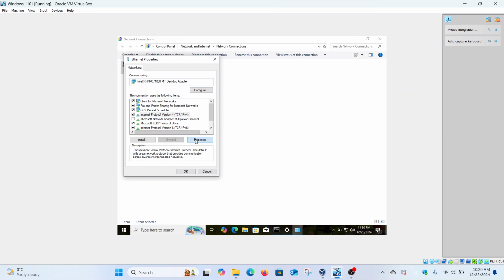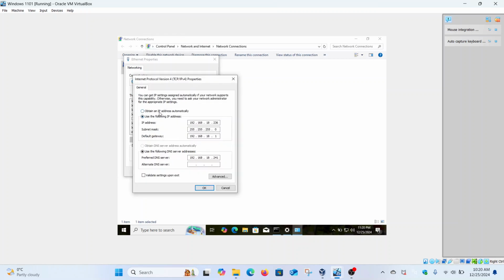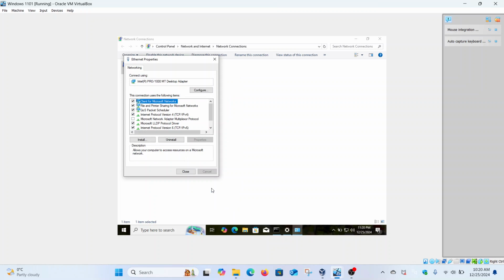So IPv4, obtain it automatically, both. Here is how it works. If you make it obtain automatically, so we need to make this obtain automatically because this will allow the DHCP server to assign the client a new IP address, right? A new IP address in the DNS server setting.